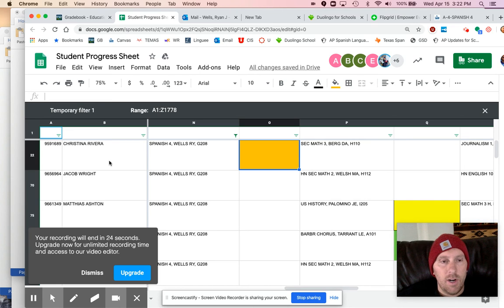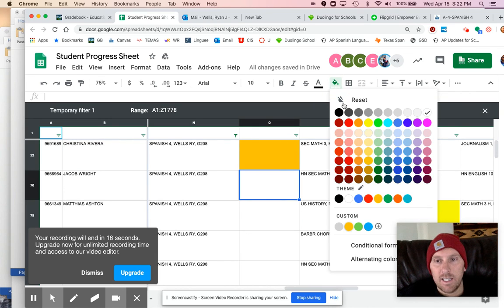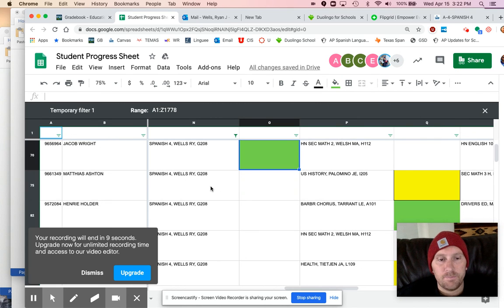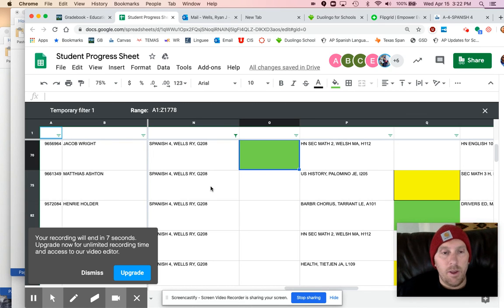And then I look over again, and it says Jacob Wright. He's the next person. He's done a lot of stuff. So I'm going to click the box again, and I'm going to go up to the paint, and then I'm going to click green this time, green. And then I go through and do that for all my different classes. This video is going to be over in 7 seconds, so I got to finish. But hopefully that makes sense and it makes it easy for you to do.